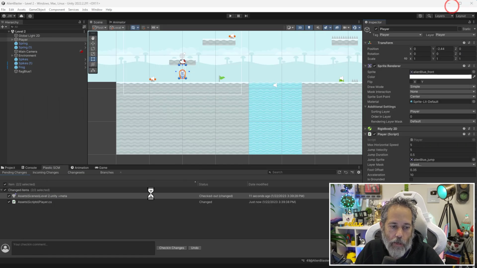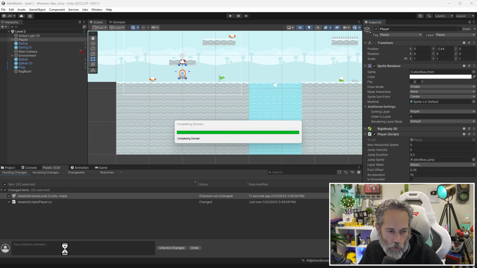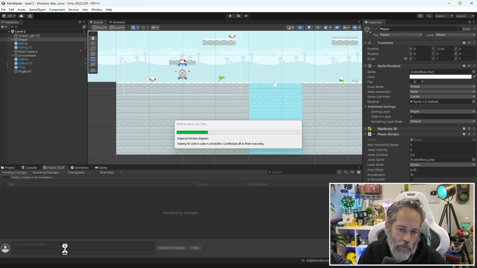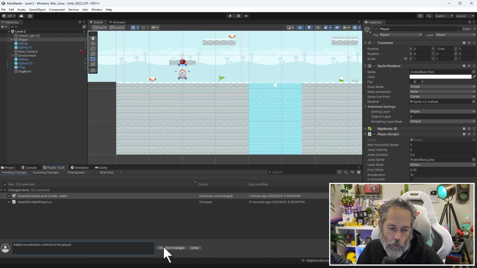And then we'll go back into plastic. And we'll commit and say that we've added acceleration controls to our player. And we're doing this so that we can control it with the iciness effect, or so we can add an iciness effect. So let's say added acceleration controls to the player. And we'll check in our changes.